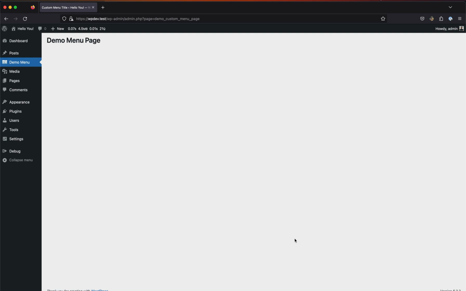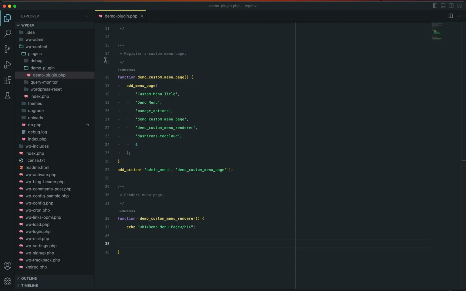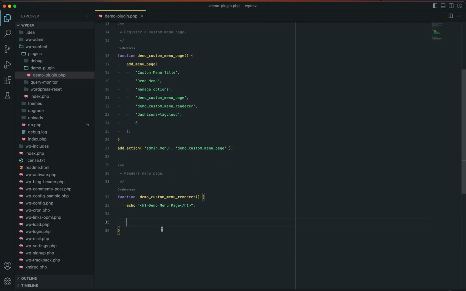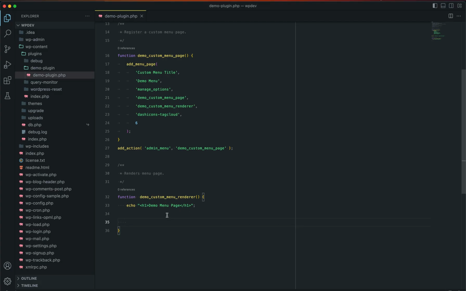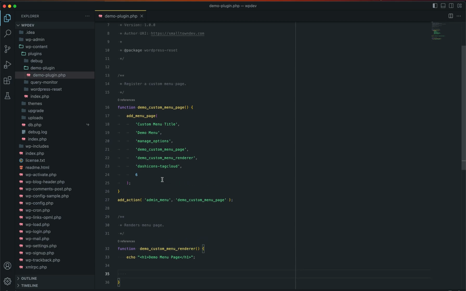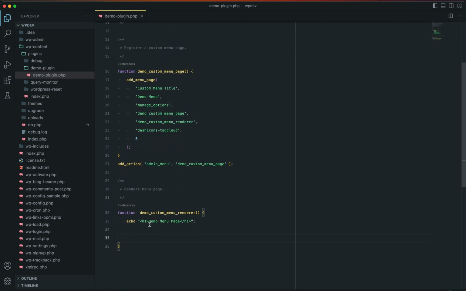So what I have here right now is a demo menu page setup, where we'll use the transients to output data and then test them basically. I also have this demo plugin set up where I have, as I showed you earlier in the page here, the bare minimum code to display a menu page.